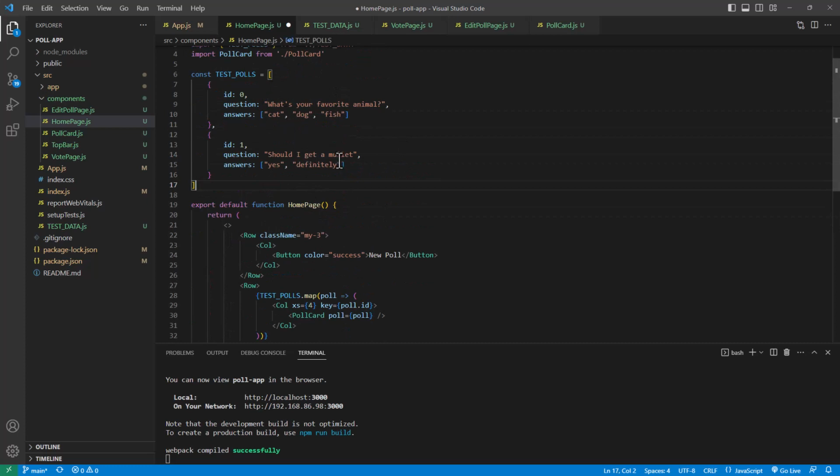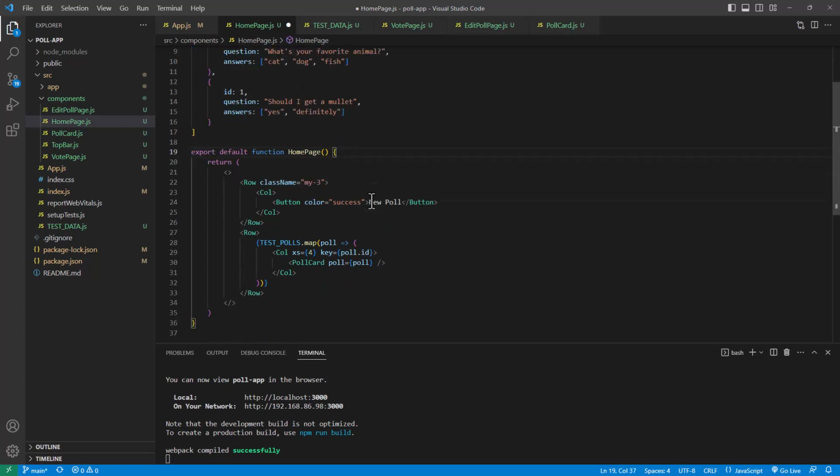But that variable is not in state, meaning that if at some point we set test polls to something else, or we push something to that array or whatever, this component would not re-render and show the change. In order to have the component re-render when the data changes, it needs to be in state somewhere. Now there's two main options for putting data in state.